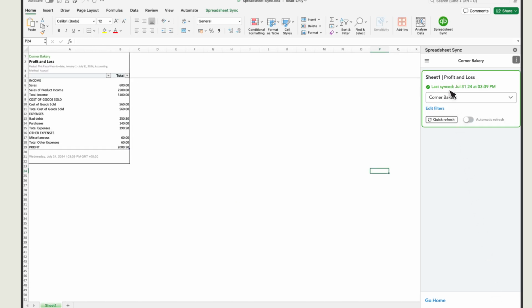Here's when the report was last updated. You can set it to automatically refresh as you work, or manually update it with a quick refresh. Select Edit Filters to change the filters you chose when you built the report.